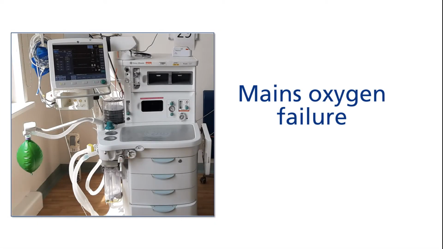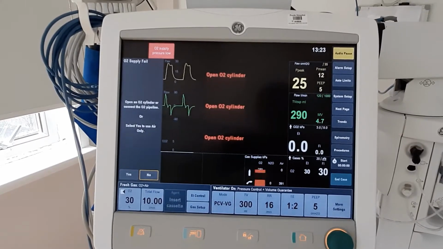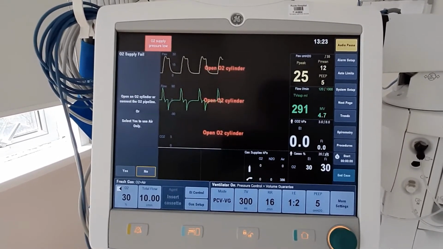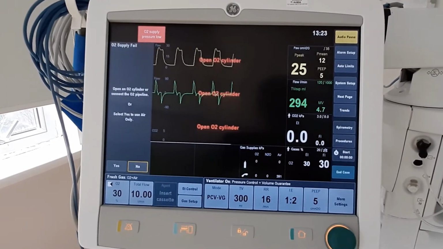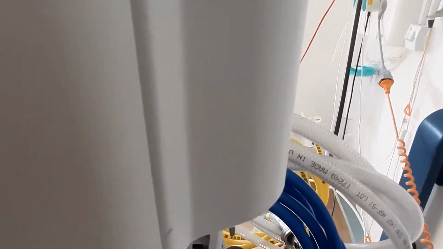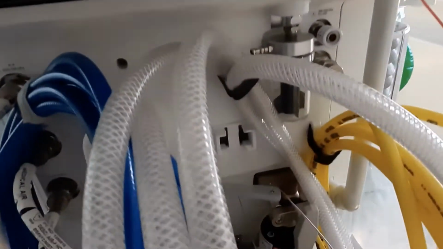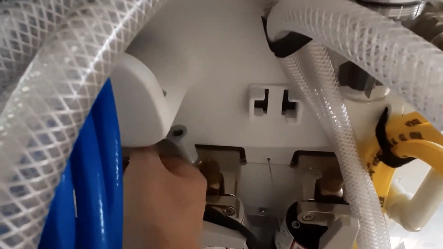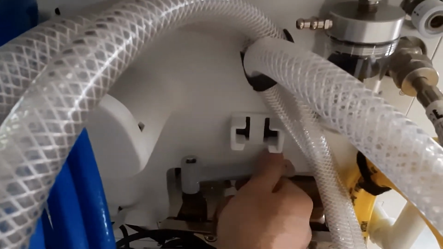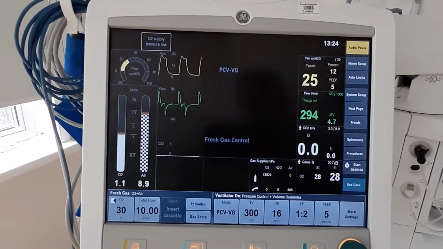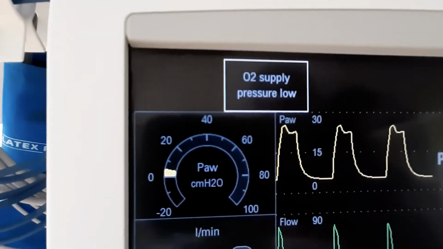Another rare but possible problem is the failure of mains oxygen. This alarm sounds and an emergency message is displayed on the screen. The ventilator cannot operate without compressed gases, and we need to open the spare oxygen cylinder on the back of the anaesthetic machine immediately. This stops the alarm sound, but a message indicating low supply pressures of oxygen remains on the screen.